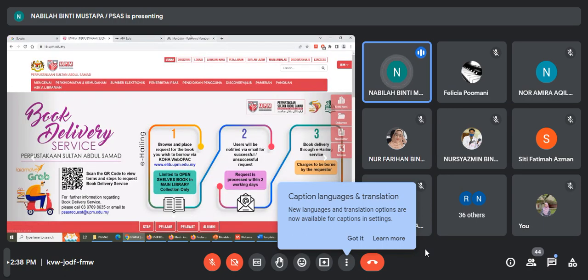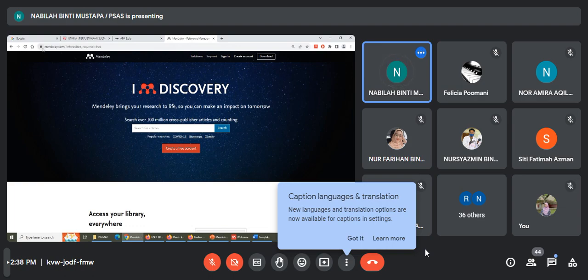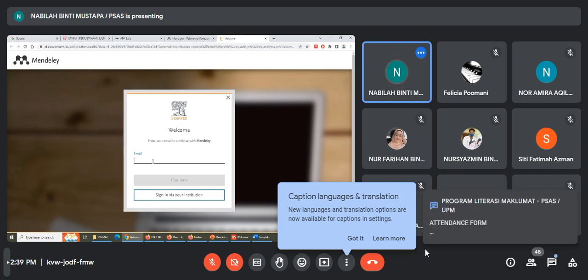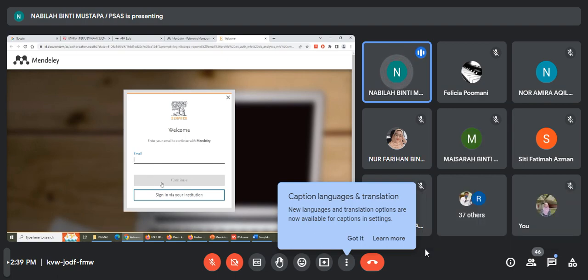Now you need to go to the Mendeley website, mendeley.com. For new users, you can click here, create account. For existing users, you can just sign in. You can use your personal email or you can use UPM email, it's up to you. Then please click continue.